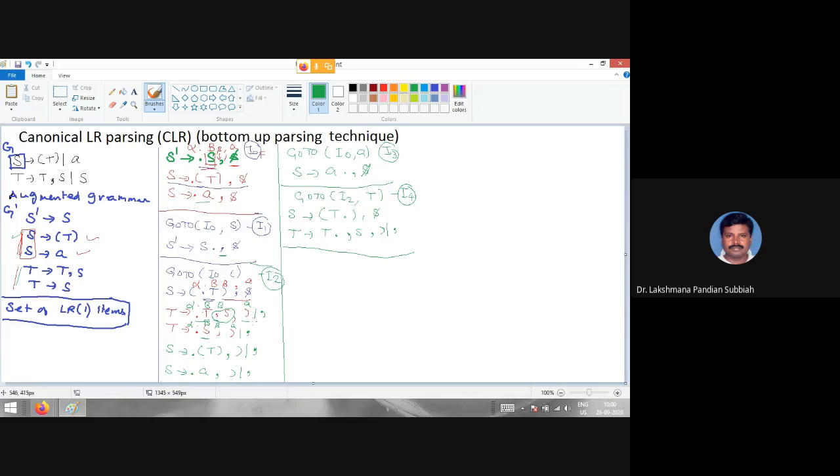You take that yes. Go to I2 comma yes. So here we are now getting T derives yes dot, right? Here we are having close comma. Here also there is no further expansion. So you take that one as I5.